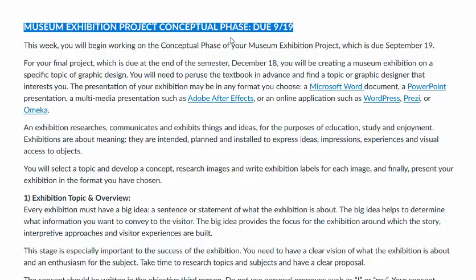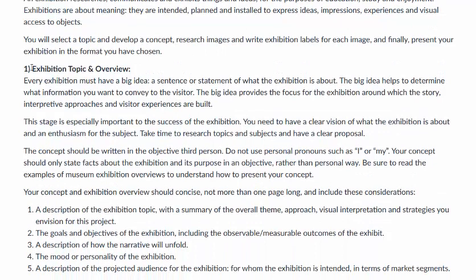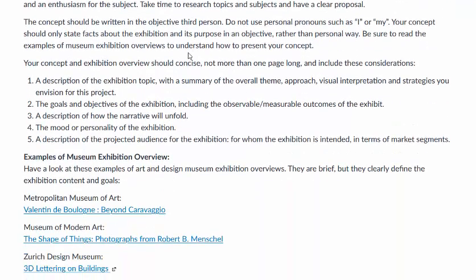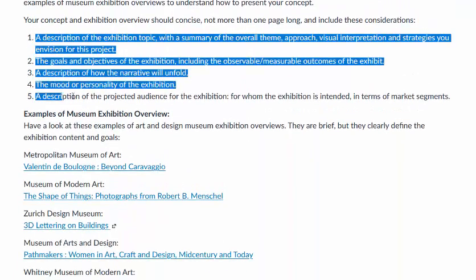And this week, you're going to be working on your exhibition topic and overview. Every exhibition needs to have a big idea of what the exhibition is about. And this will determine the information you want to convey to the visitor. And this stage is especially important to the success of the exhibition because you need to have a clear vision of what the exhibition is about, as well as an enthusiasm for the subject. And your concept and exhibition overview should be concise, not more than 1 page long, and you'll want to include these considerations.